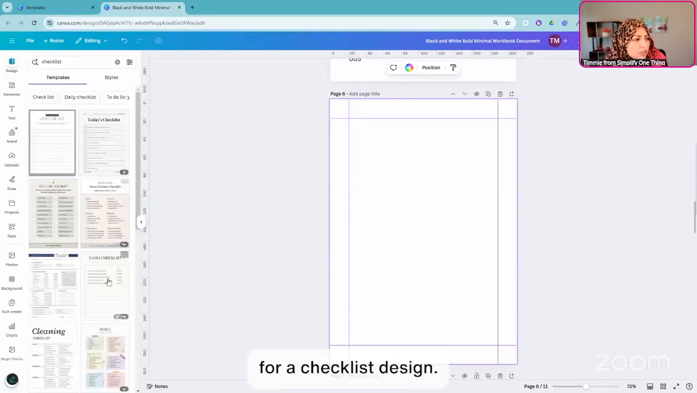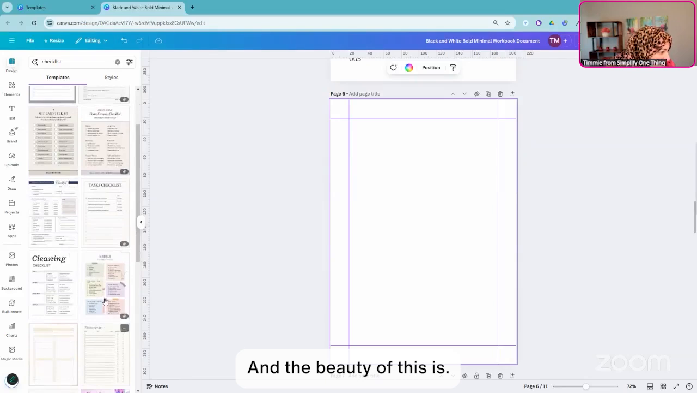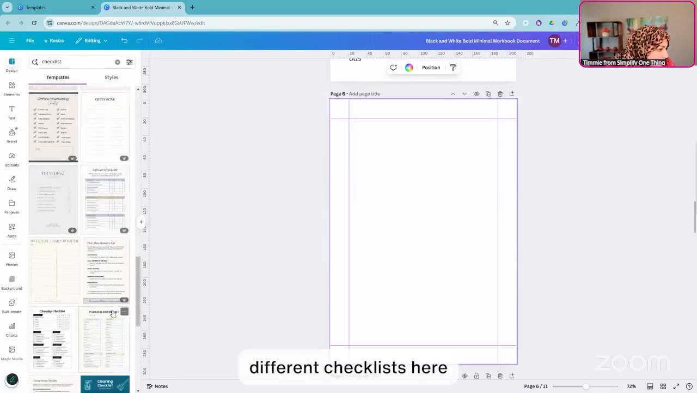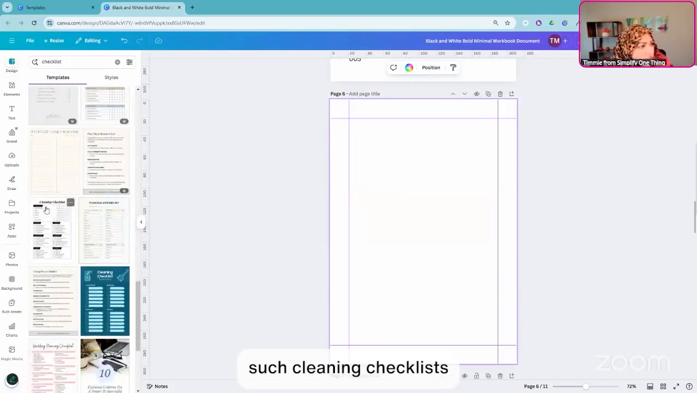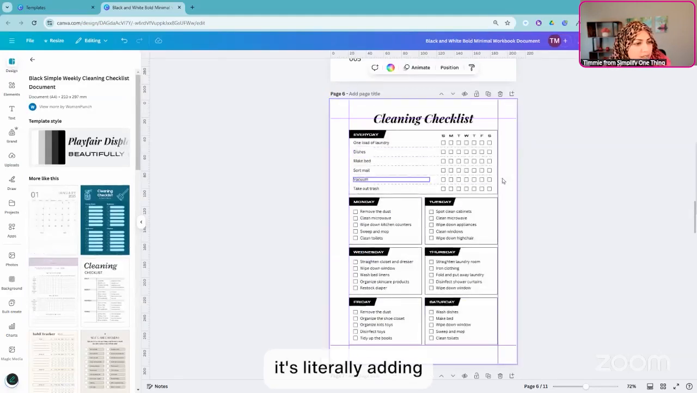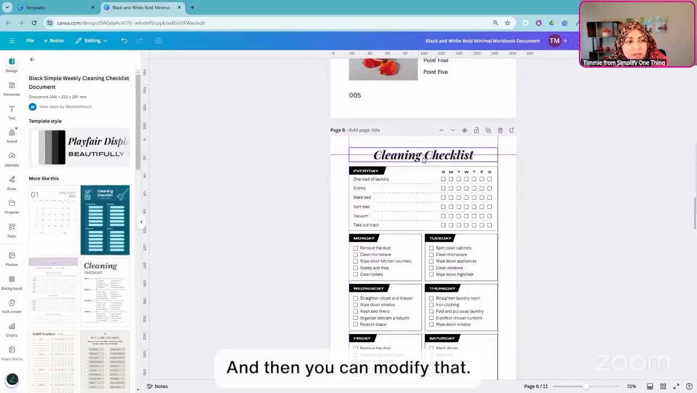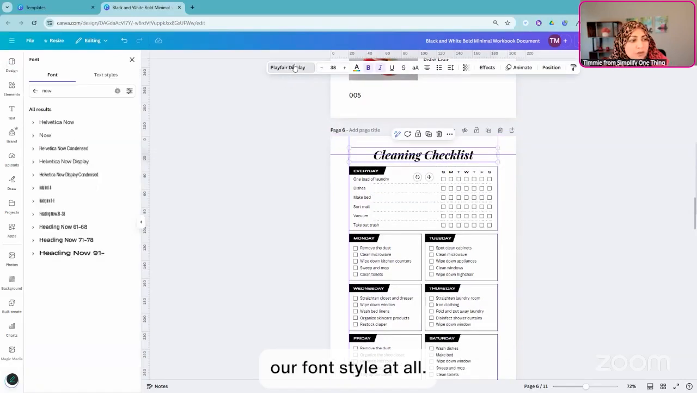So I'm going to look for a checklist design. And the beauty of this is it's going to show me all these different checklists here that I can pick from. Oh my gosh, such cleaning checklists. I don't know why it's calling my name. Let's click on it. Okay, so after I did that, it's literally adding that checklist here, and then you can modify that. So this font style does not match our font style at all.